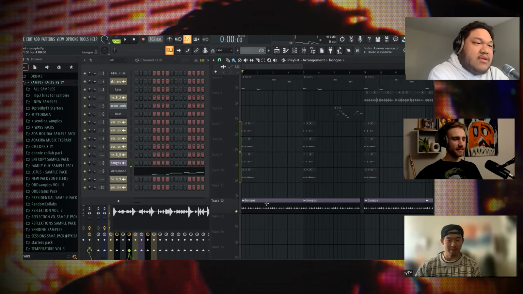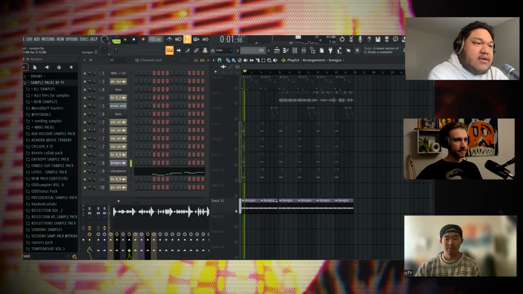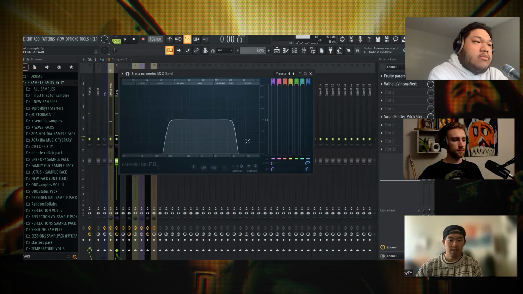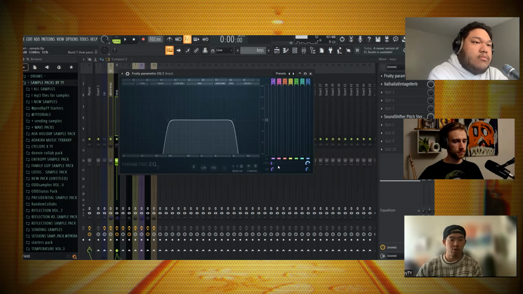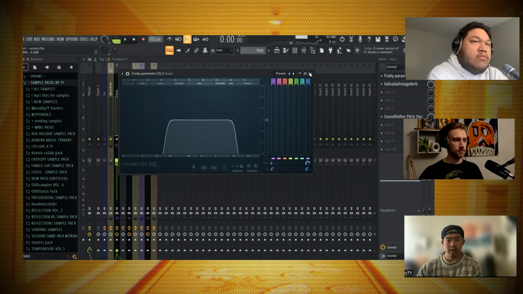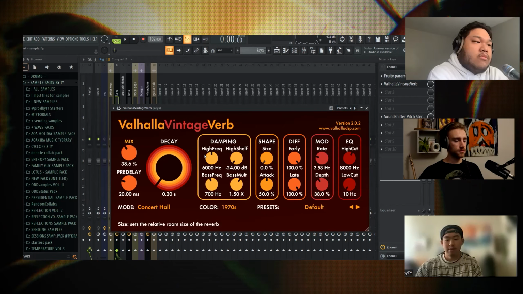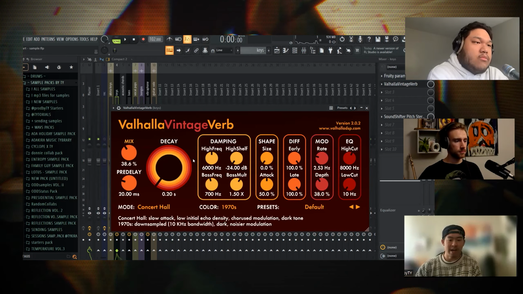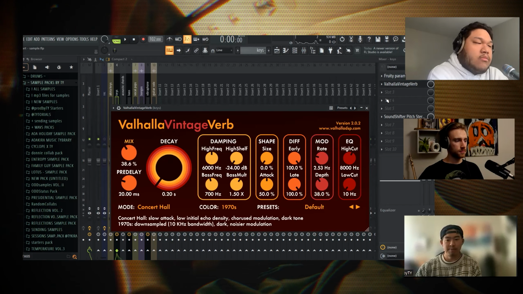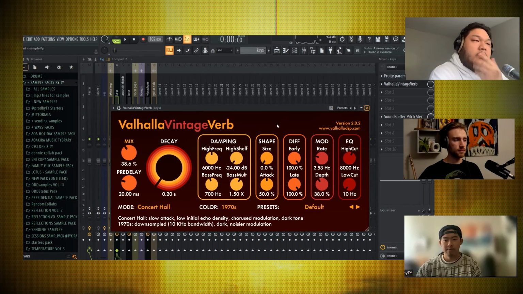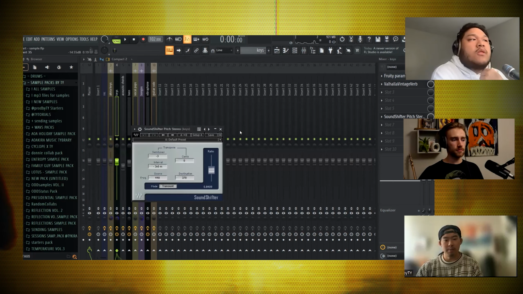Bongo, this is just a bongo loop. Basically, it's just a strong filter taking out the lows and the highs. And then Vintage Verb, I do like the lowest size and the lowest decay. So it sounds almost like a room reverb. And then I actually pitch it down.